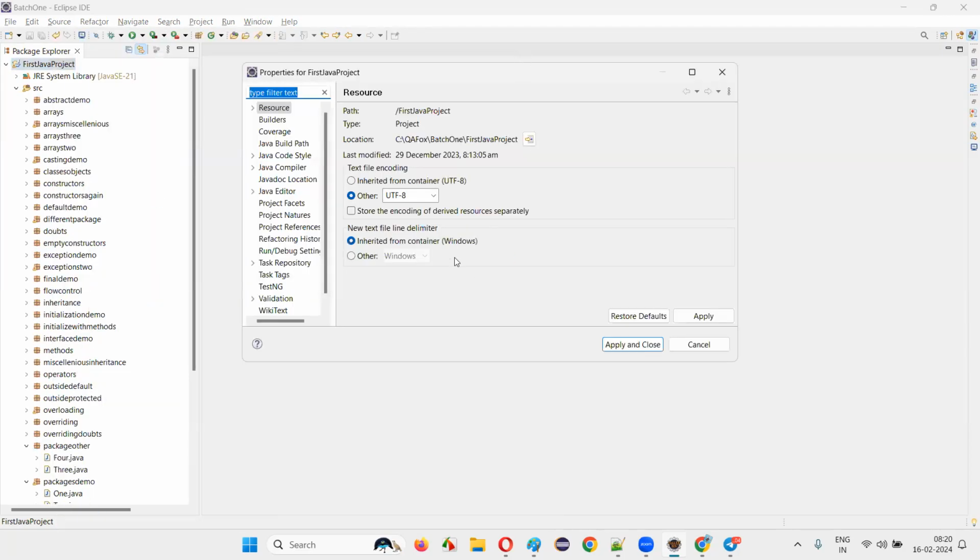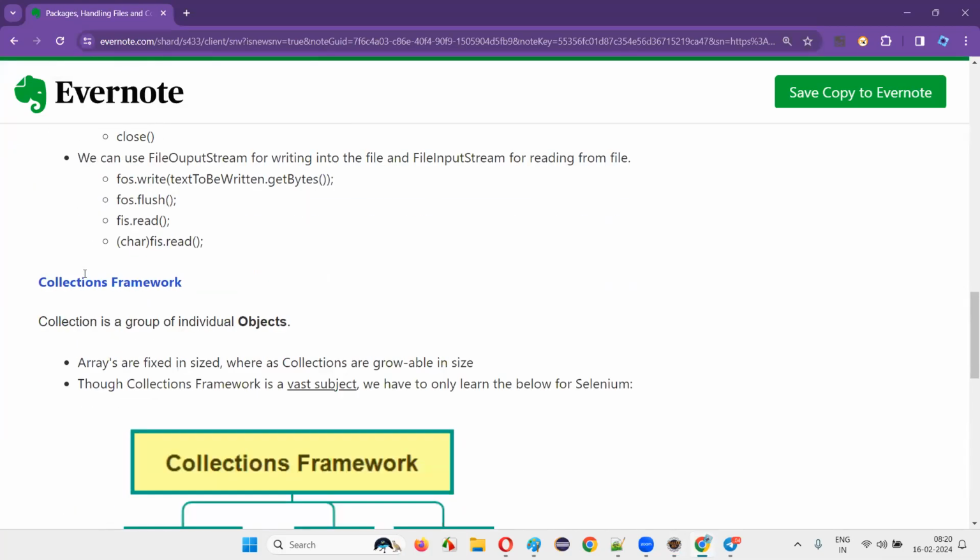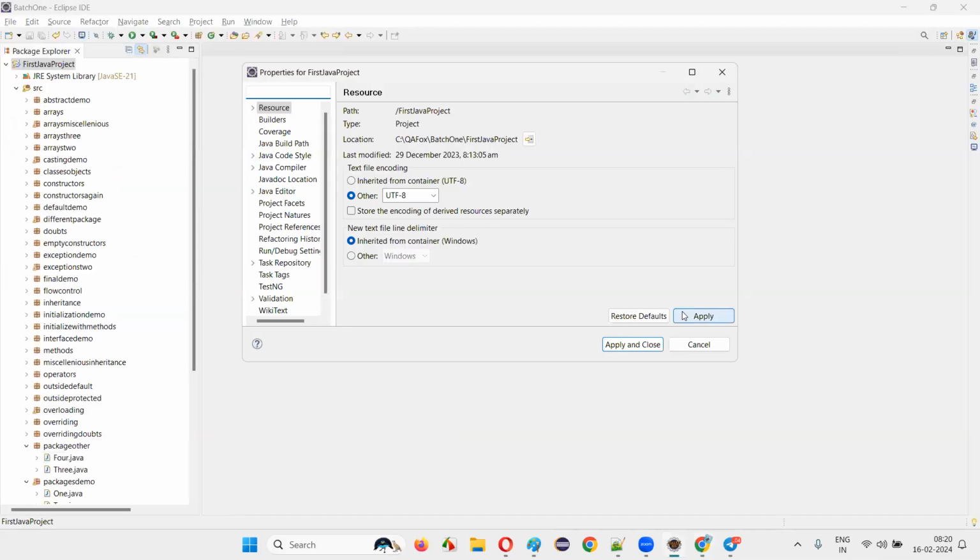Tomorrow, on Monday, I'll be covering how to handle files. On Tuesday mostly I'll cover the collections framework. Then we'll be done with Java and we'll continue with Selenium automation later. Okay, that's the plan, guys.